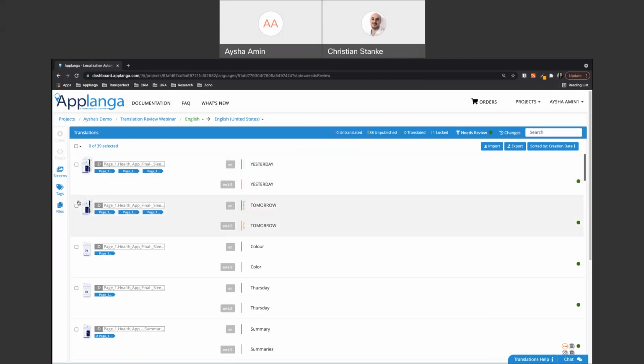I can click individual checkboxes to do just a couple at a time, or I can click the checkbox up top, and that will select all of these strings in this filtered view. Now to update my status, I'll click state.